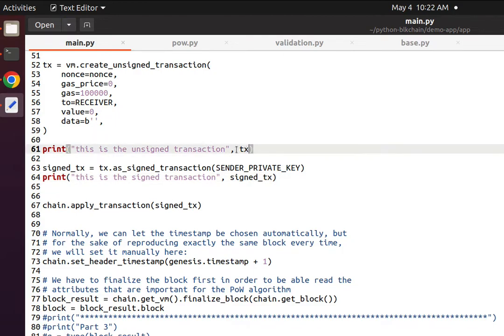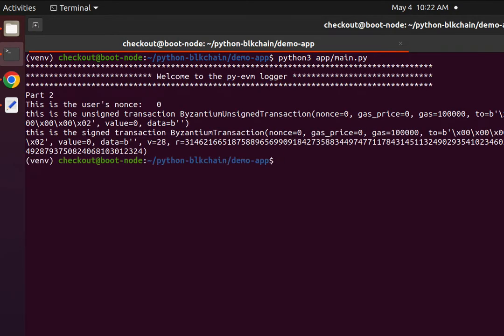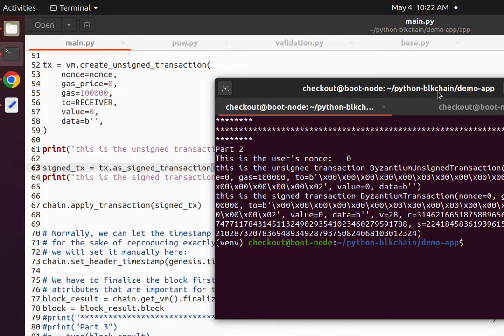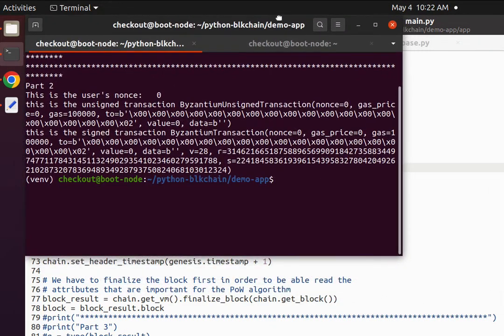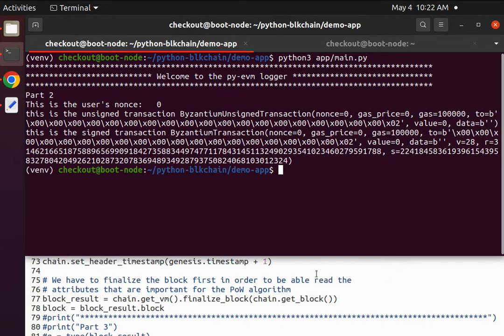We're going to print out the unsigned transaction, then apply the private key, which we created above, to the transaction. We're going to see the values that have been populated from that, see that this is the signed transaction, and print out that transaction. So we're going to go back up here, and as always, run the file. We see "Welcome to the EVM logger," and it went off screen, so let's resize it so we can see everything.